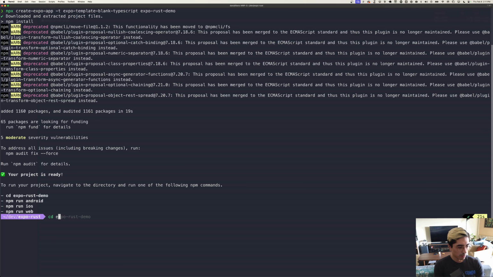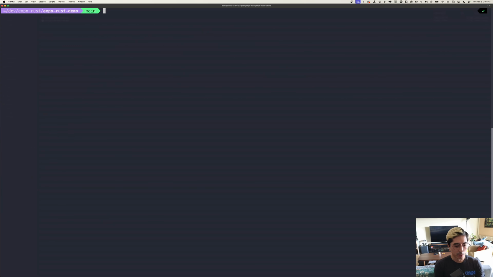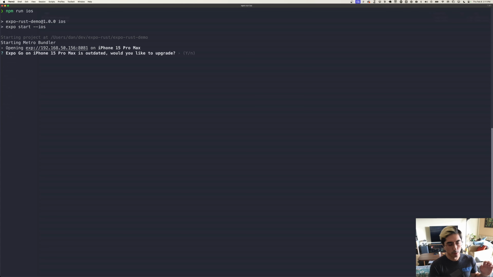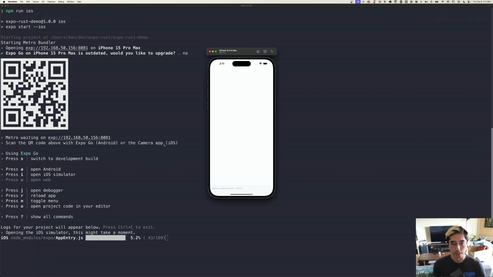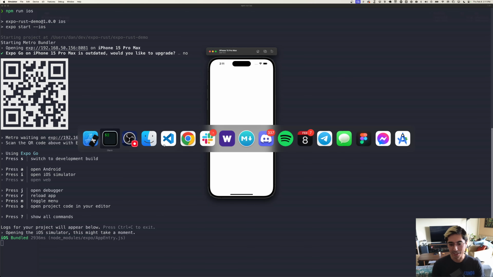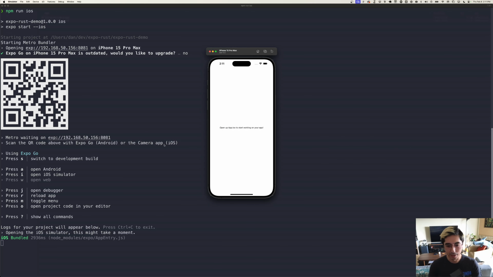Cool. So I'm going to cd into expo-rust-demo, and just to see that things worked, I'm going to run the iOS app, and we're going to get iOS working first, and then we're going to do Android. And I think iOS is a little bit easier, but yeah, at the end of the day, neither are that complicated once you really know where to put these files. It's mostly like naming things and moving files around.